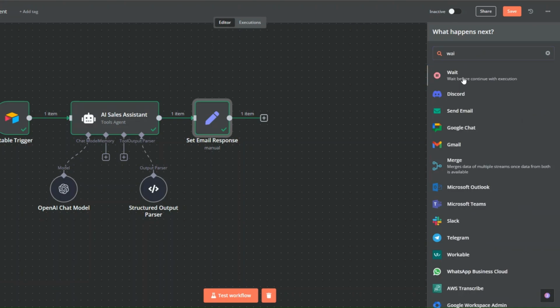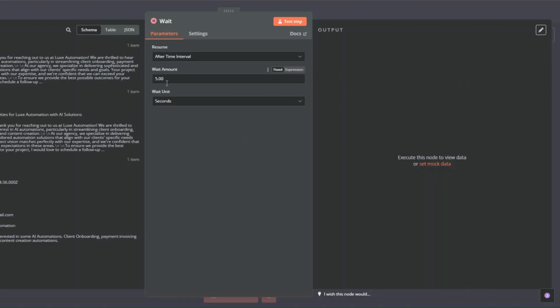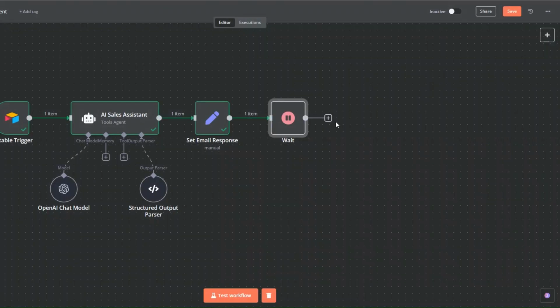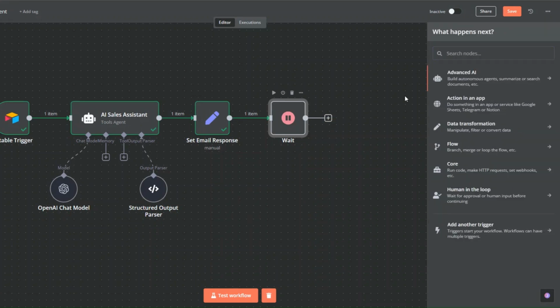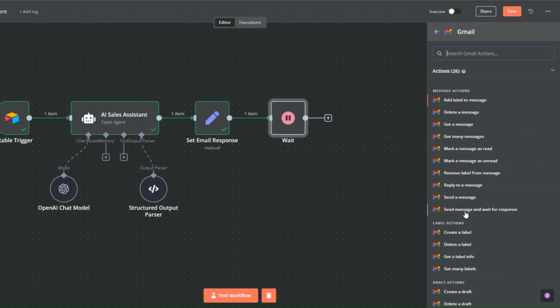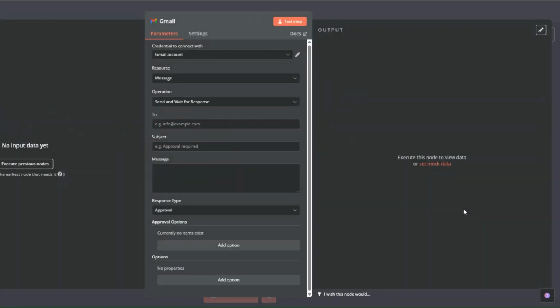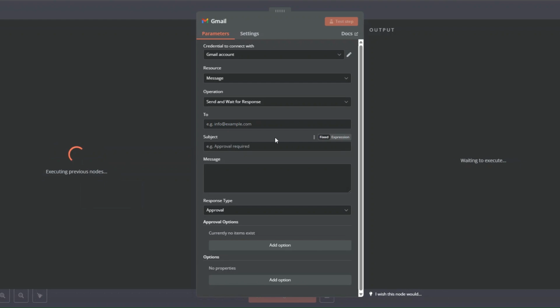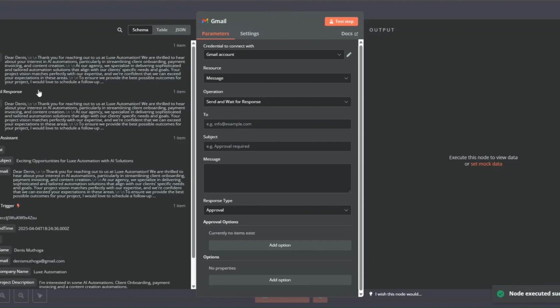Now we can choose to wait a few seconds before we send ourselves the email for us to approve. 5 seconds is perfect. And here click on back to Canvas. And here we can now send ourselves the email. So I'll search for Gmail. Click on Gmail. And then here I'll send a message and wait for response. And execute previous nodes right here. So we can get the email that we just generated right here using our sales assistant.